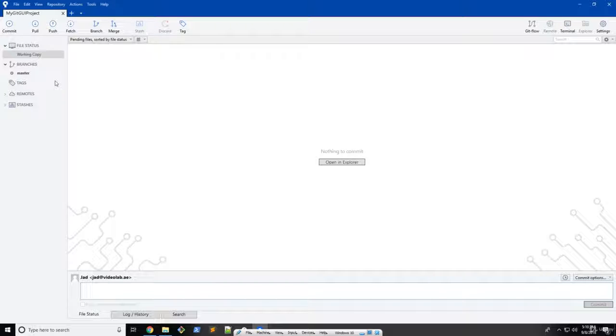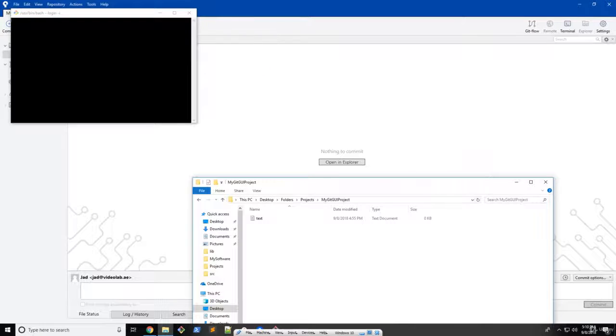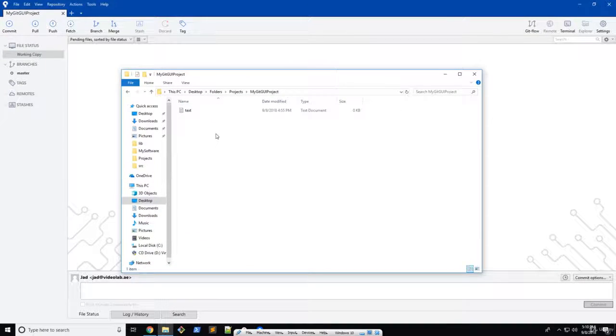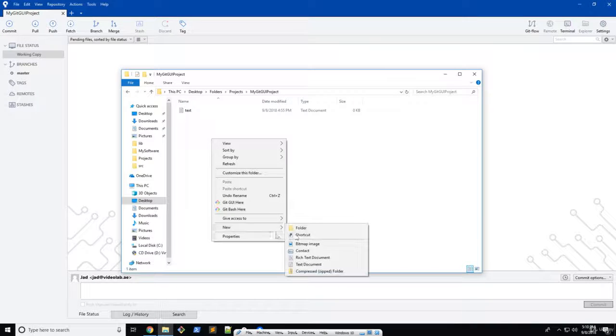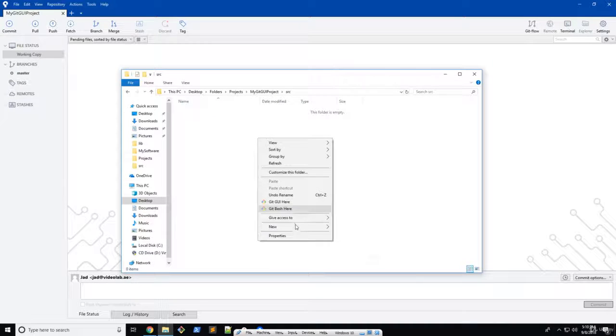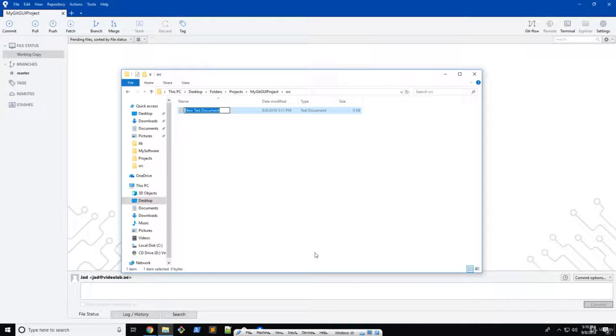So the first thing I want to do is talk about adding new files and committing them. So what I'm going to do is just go and make some new files. So I'm going to go here, my git GUI project. And first thing I want to do is create a new folder. I'm just going to call this src, source. And then in here, I'm going to create a few text files. So I'm going to say script, hello, something like that. Doesn't really matter what we put here.